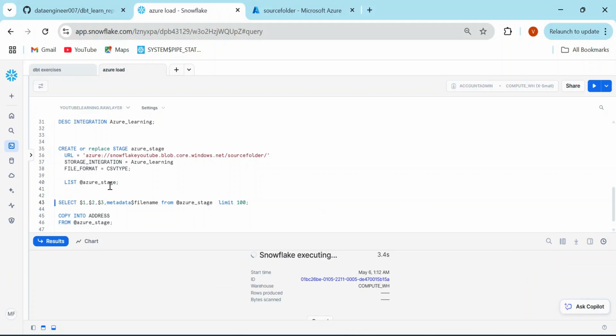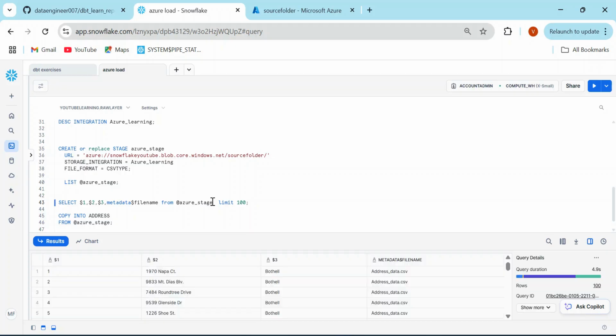If you have multiple files, then you can specify that particular file name. So this we have already covered in parts 12, 13, 14, and you can go and watch the previous videos. Now, the next thing is, I will be running a copy into command, and I am simply doing a copy into table from stage.